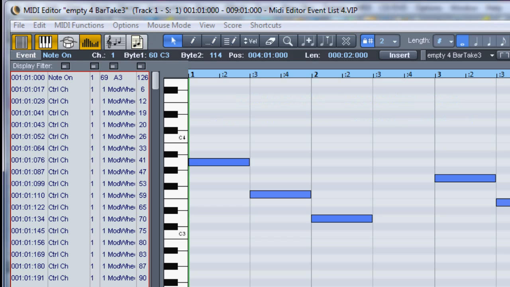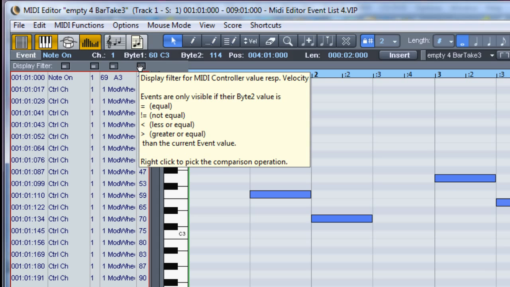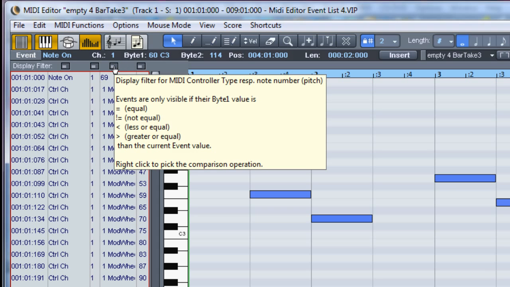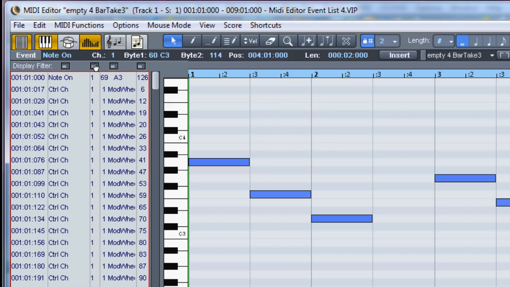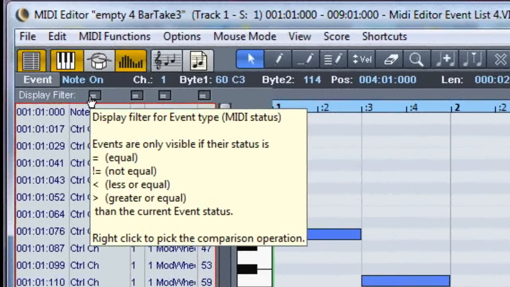I'm going to do my best to explain how these filters work. When you place your mouse on the plus sign above any of the 4 columns, a tooltip will pop up to give you more information. These tooltips tell you what each filter does.